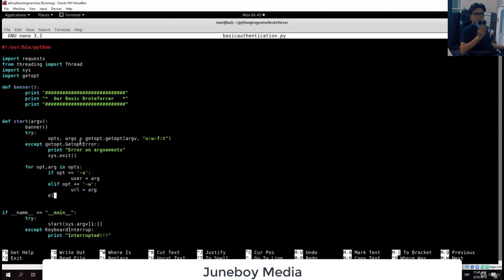Then else if opt equals '-f', or let me use single quotes since I started everything else with single quotes. Let's call it dictio, or however you want to call it, equals arg. You can just use dictionary or file name. So for example, let's use passlist. Maybe that is easier for you to understand than dictionary. And we want to set that to also be equal to the argument.